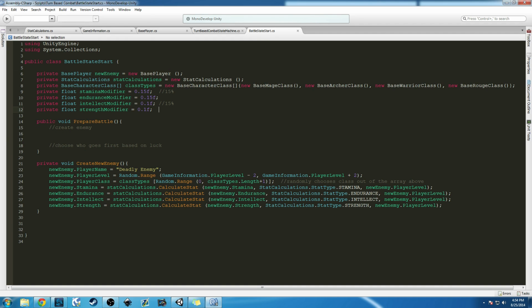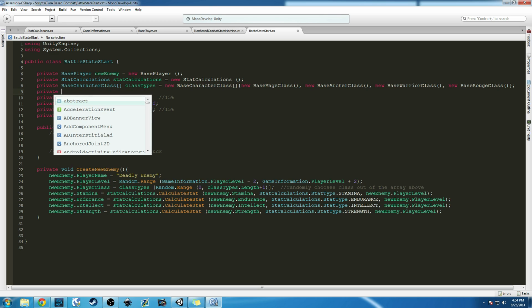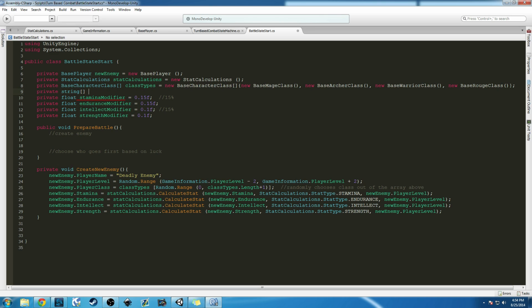So the next thing we do in our create new enemy function, or method, I said new enemy dot player name. So we're going to create the name, and I just called it deadly enemy. There's a couple things you could do here. Let's say you have a whole bunch of names that you want to use. You can go ahead and do a private string array called enemy names, and we'll set that equal to a new string array, and we'll give it some names. We'll do deadly enemy like I have down there.